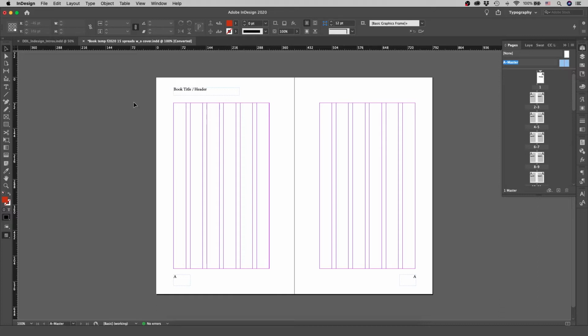You'll see a little book title / header up here, and this is all on the master page, so this shows up on every single page. These are pagination, which is the page numbers, and then here is our grid system.